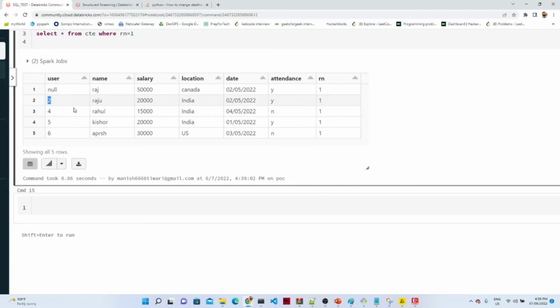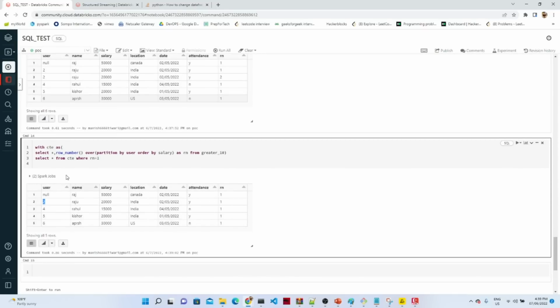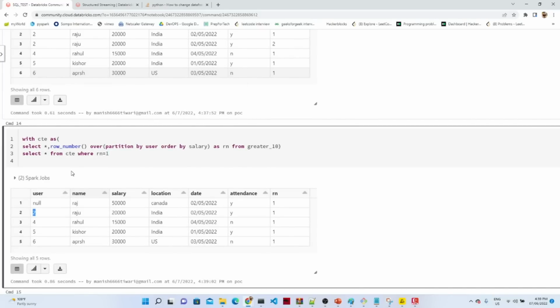So that is how, and this is also an important question from the interview perspective. Usually they ask how you can remove the duplicates and all. So this is how we can remove them.